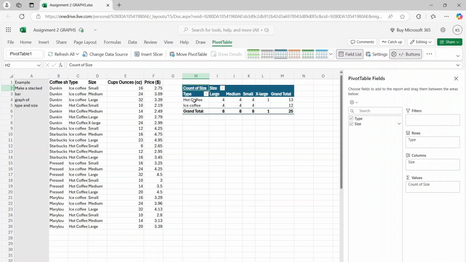And now I actually have a summarized pivot table of hot coffee for large, medium, small. I don't particularly like the order of this, but I'm not going to fix that because that's a little bit of work. But this is what we need in order to make a stacked bar chart. We need to have the coffees and the sizes. Okay. So I'm going to select these and let's go back into PowerPoint.